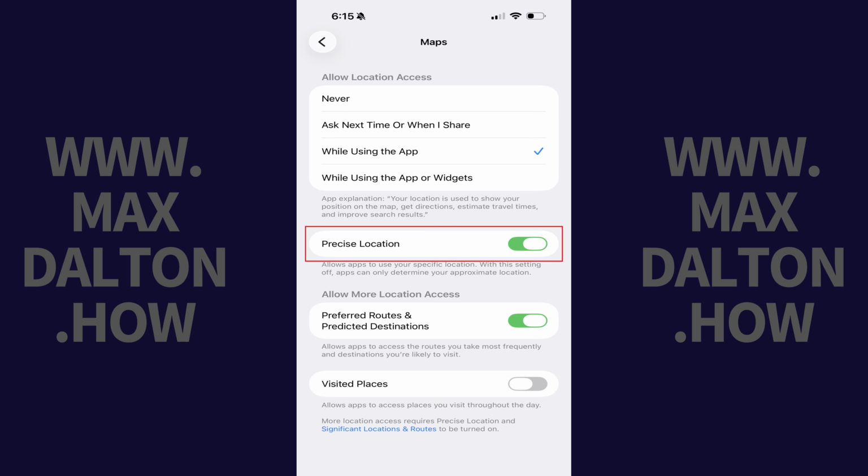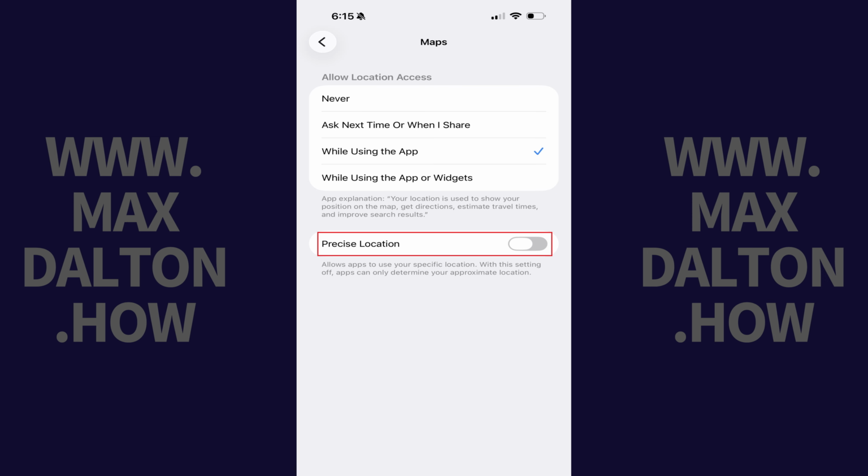Step 3. Review your precise location setting. If this is toggled on, Apple Maps will use GPS to know your exact house number. If you only need maps for general directions or local weather, you can toggle this off. Maps will then only see your approximate location, which is usually within a few hundred feet.